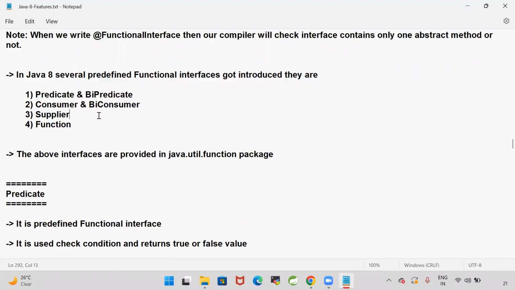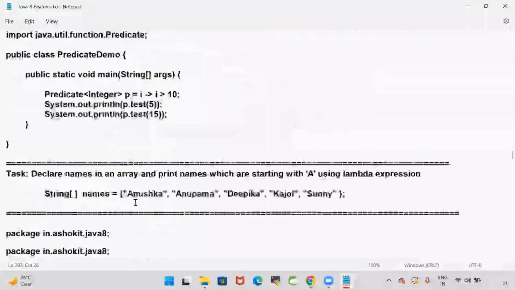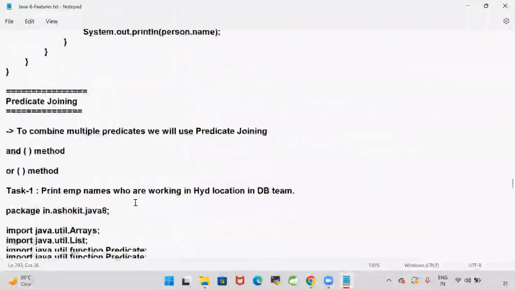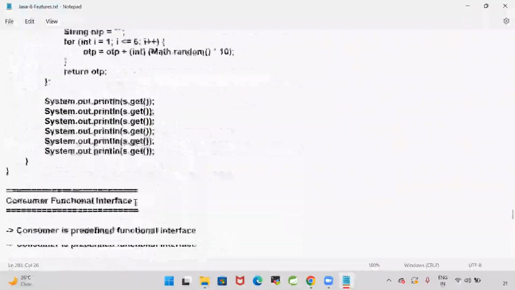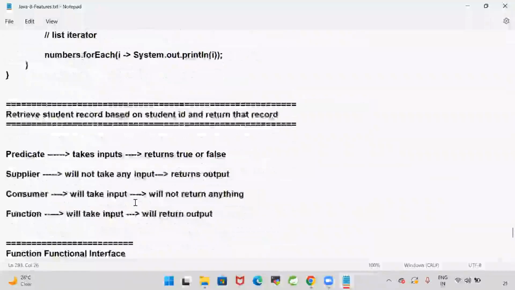Supplier will only provide the output, no input for the Supplier. Function will take the input and the Function will return the output also. Function will take only one input. If you want to supply two inputs, then we need to go for BiFunction. So these are predefined functional interfaces available in Java 8. Now we worked with Predicate, BiPredicate, Consumer, Supplier, and Function. We understood the difference also.